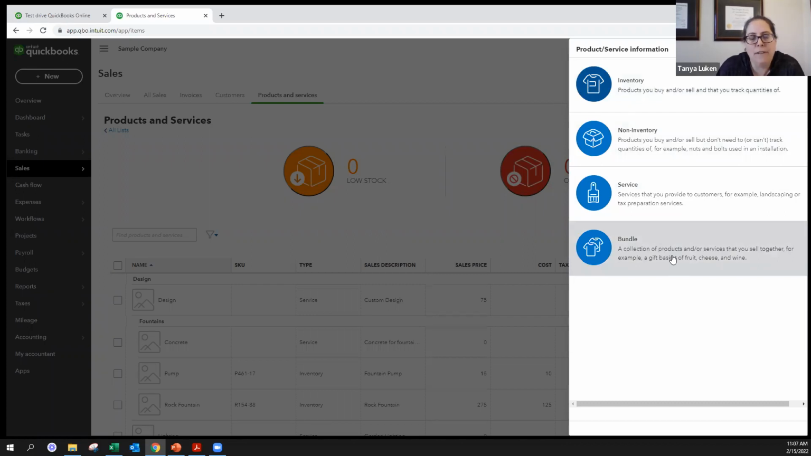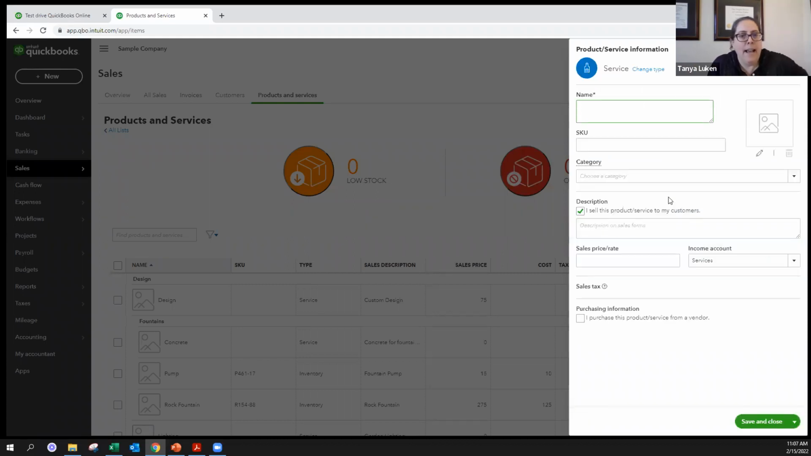So for example, if you sold gift baskets, instead of picking 3 flowers, 2 candles, and a teddy bear, you can create a bundle that says, this bundle is called the flower candle teddy bear basket, for example. All right, so for now, I'm going to pick services, and we're going to name our services. So this name right here is what shows up on the sales receipt or invoice.